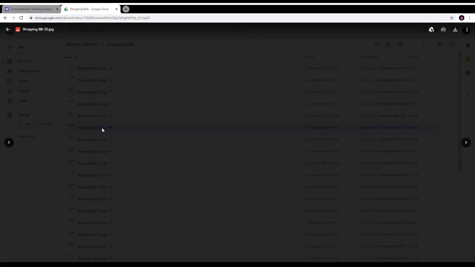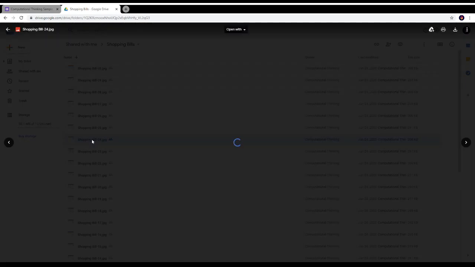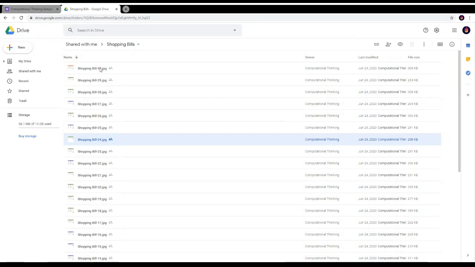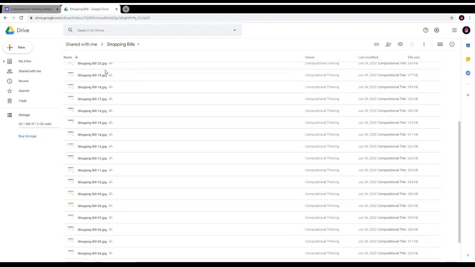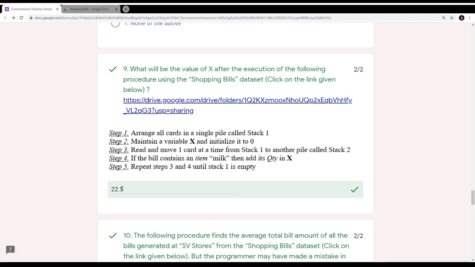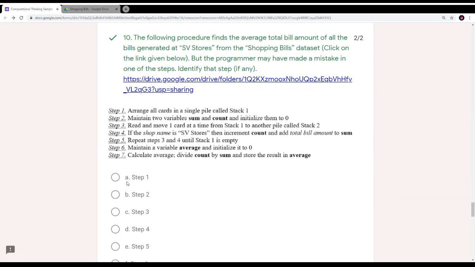We'll check the next one, and no. We'll check the next one, and yes, the quantity is 3. So we'll add it. So now the value of X will be 6. Okay, so we'll apply this procedure on all these bills, and then at last what we will be getting is 22.5. All right, so moving on to our last question. If you have any doubt, no?